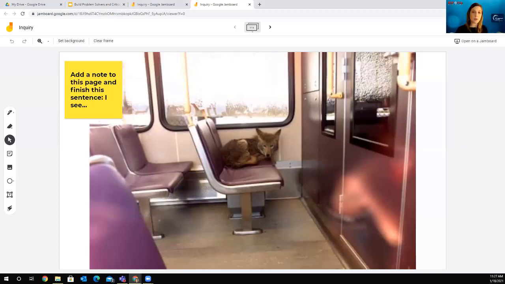At this point, I just want my students to begin noticing the details in the picture. So take a look at this picture and think about what are some things that your students would notice? How would they answer this question or finish this sentence? Take a moment here to pause the recording and jot down a few things that you think your students might notice when they take a look at this picture.